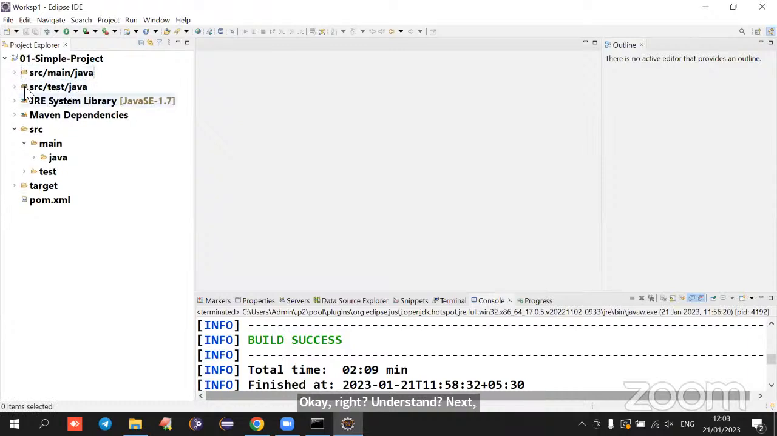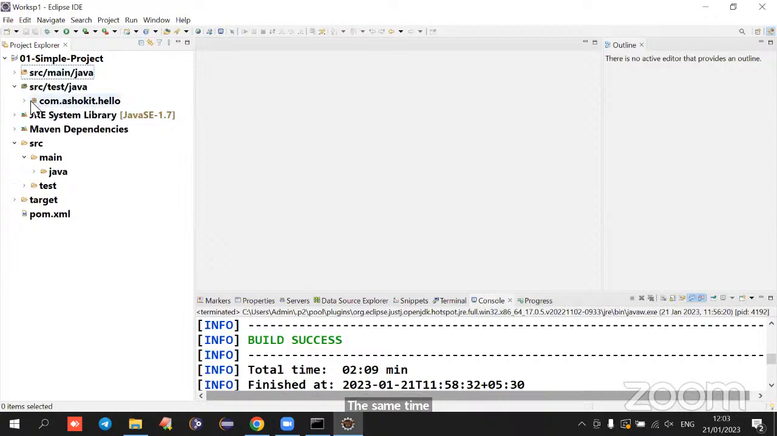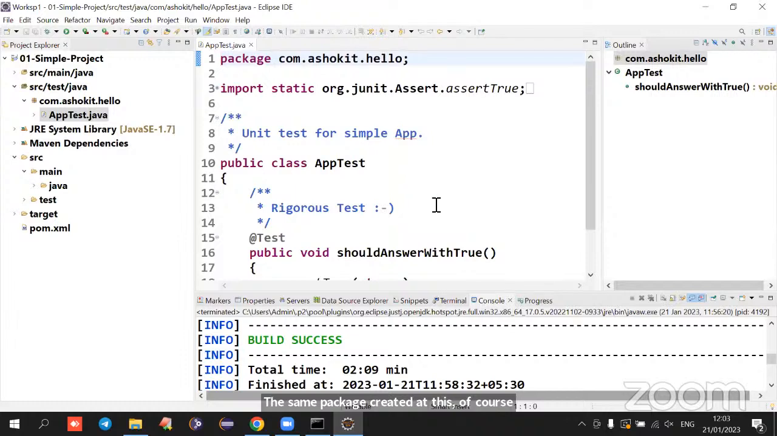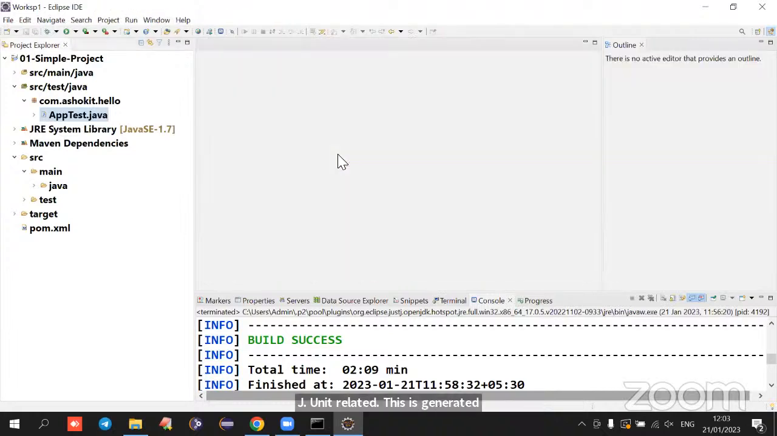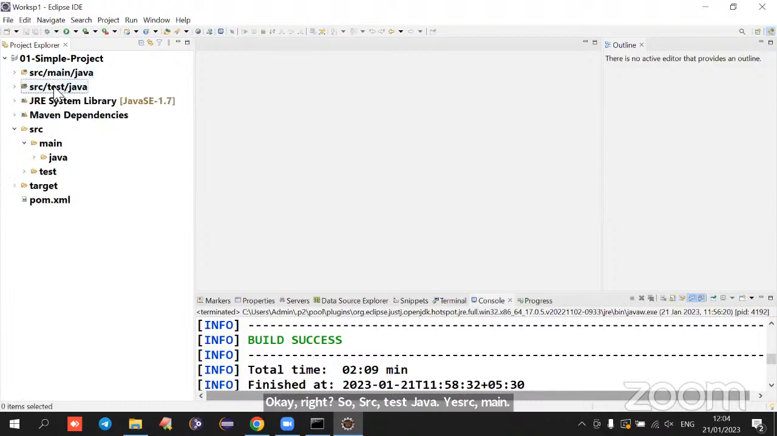Next, src/test/java. This is for test cases. The same package is created, AppTest. Of course, here you need some JUnit related. This is a JUnit concept. It's not required for you currently. In some other workshop, you may find that. Okay, right. So src/test/java is for test cases, and src/main/java is for source code. Currently, we are not working on test cases. The src folders here are the same. These are quick links. But the resources folder is not created. If you require it, you have to create it manually.